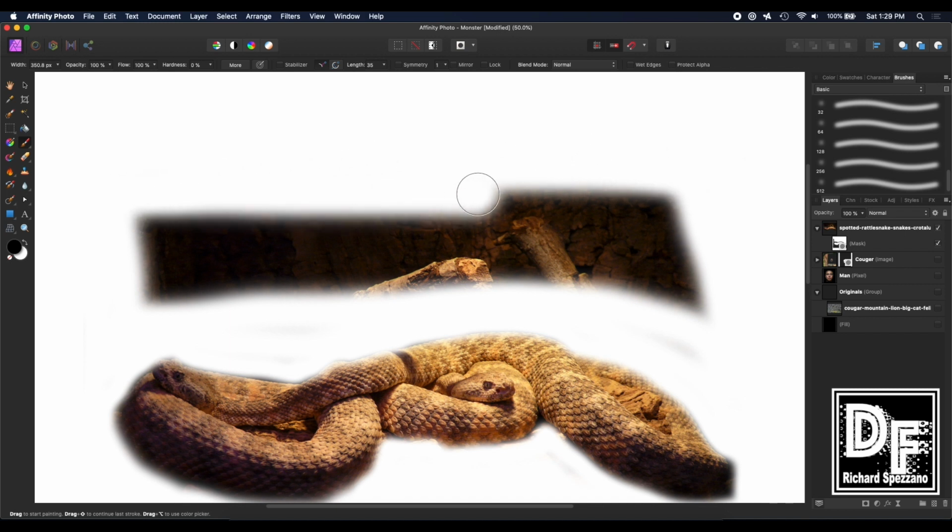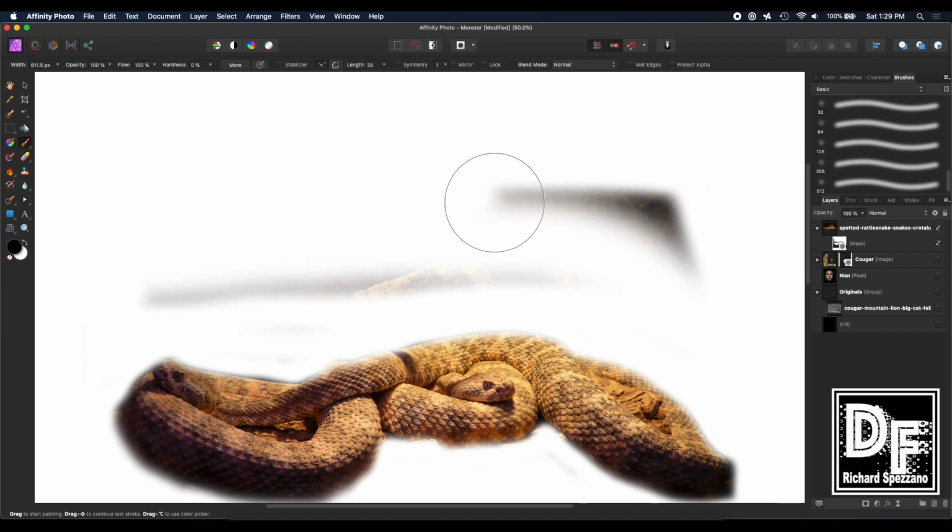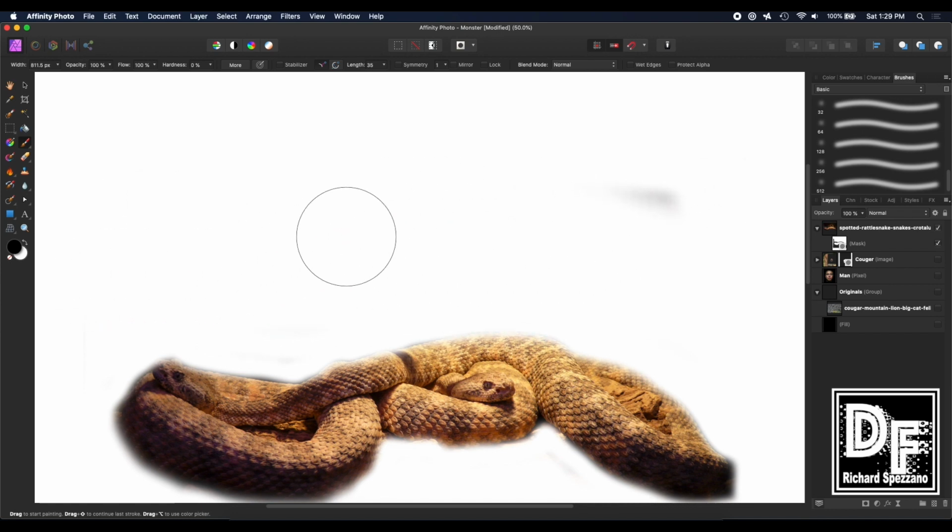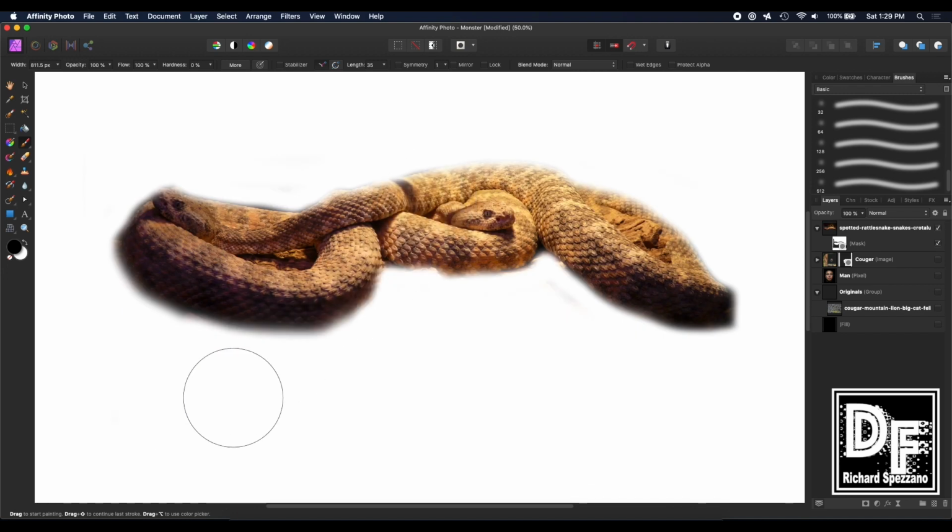All right, let's go bigger. Get rid of all this. I'm painting in black now on the mask. That's how I'm getting rid of all the rest of this. And I think that's close enough to what I need it for. So let's get back to here.